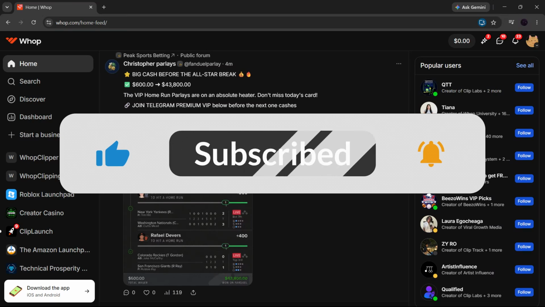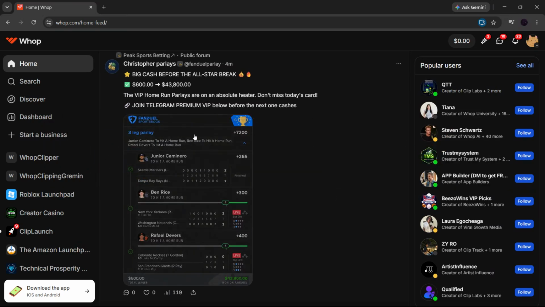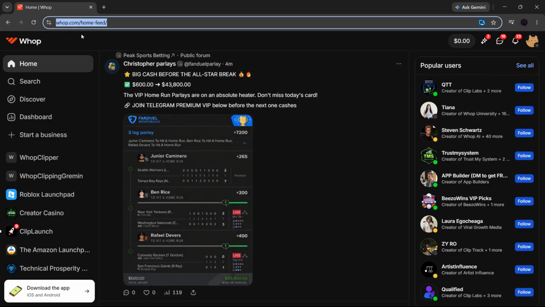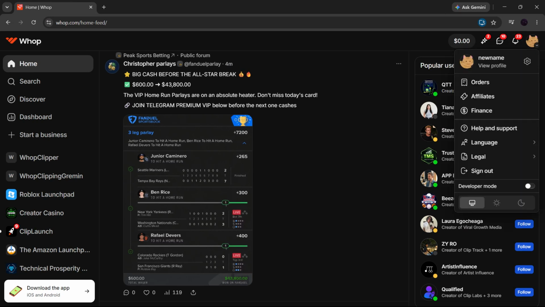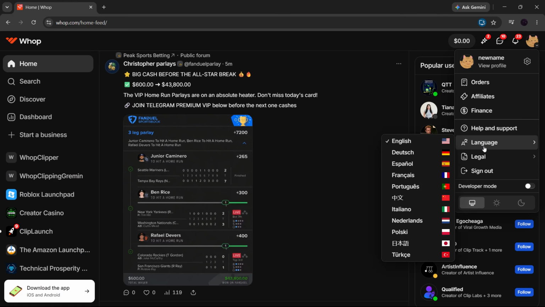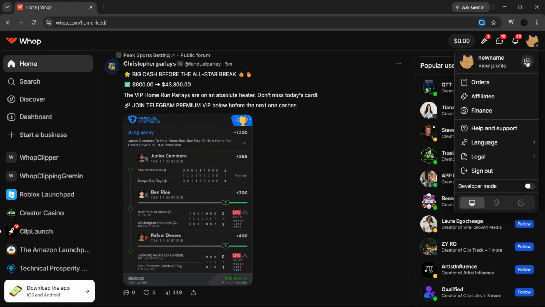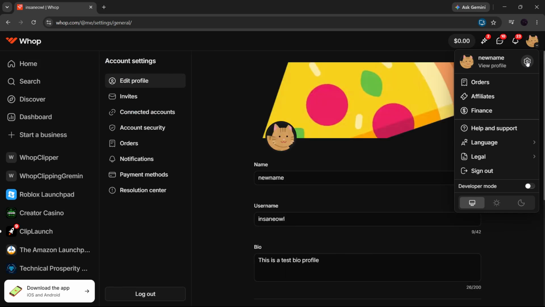First, go to whop.com and sign into your account. Once you're logged in, make sure you're on your home feed. From there, look at the top right corner of the screen and click your profile avatar or icon. This opens your account options. Next, choose Edit Profile, or if you see a gear icon next to your name, you can click that instead. Both options will take you into your profile and settings area.